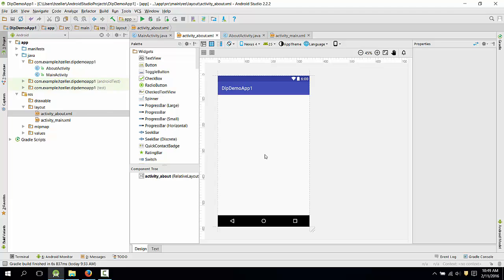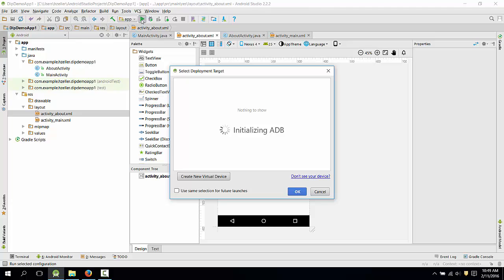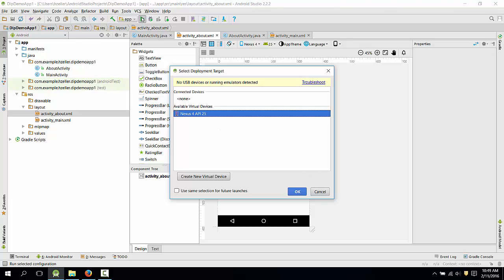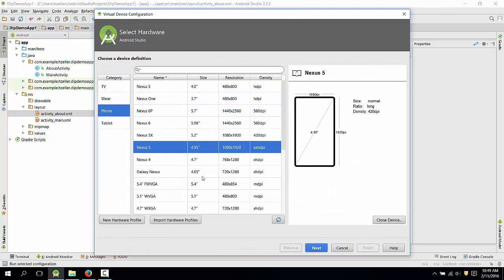Okay, so let's have a look at this running in the emulator. Hopefully the emulator will work okay. I've run it before to check that everything was working. So you click Run up here. I've already created a virtual device called Nexus 4, but I'll show you now how I've created that. So initially there'll be none listed here. You click on Create New Virtual Device.